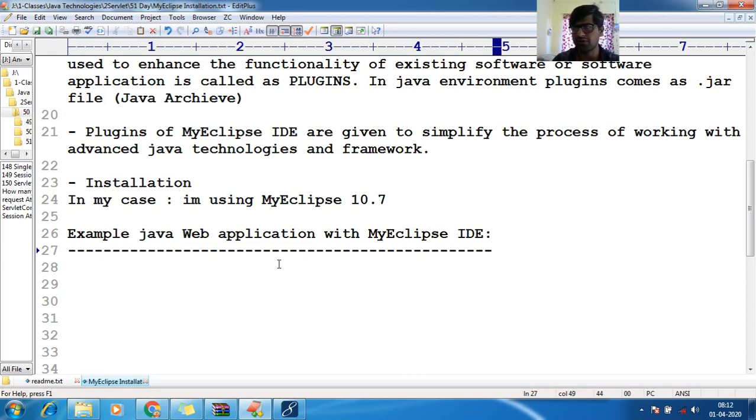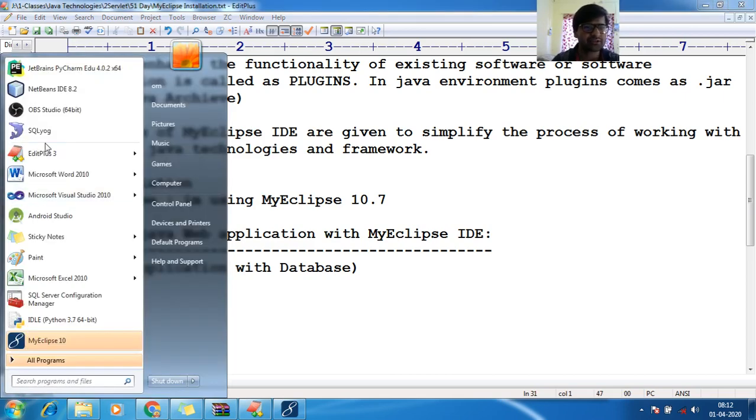So guys, I'm going to create one login application with database. So let me type here login application with database. Here I need to create the table, and I need to create the login app. Okay, fine.